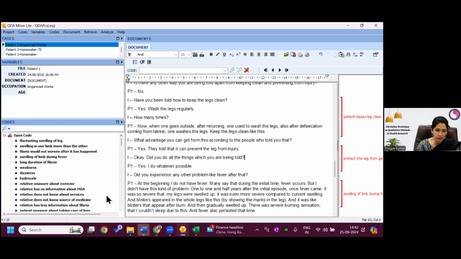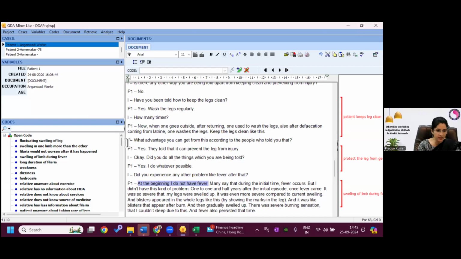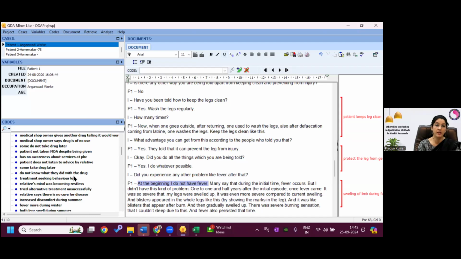Okay, that is what you do not see. If this is the code at the beginning, I do not have fever. So if I want to select this text as, let's say, fever, I will select this. If there is already a code, generally if you have many codes, what happens is that initially with 3-4 transcripts you generate codes, and then later sentences fall into the same codes.